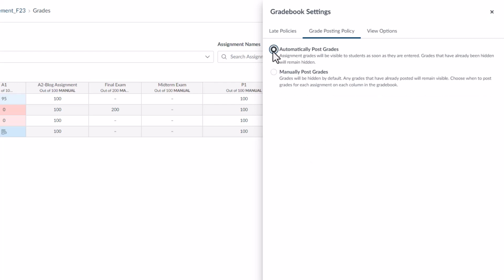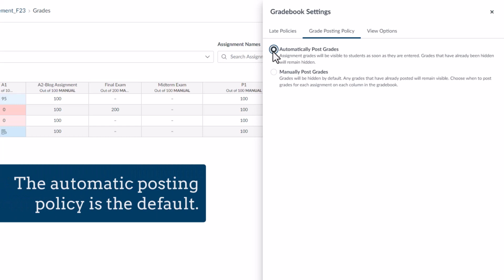So let me show you, unlike the late and missing policies, with the grade posting policies, you can go ahead and leave this on default. I'll update that.